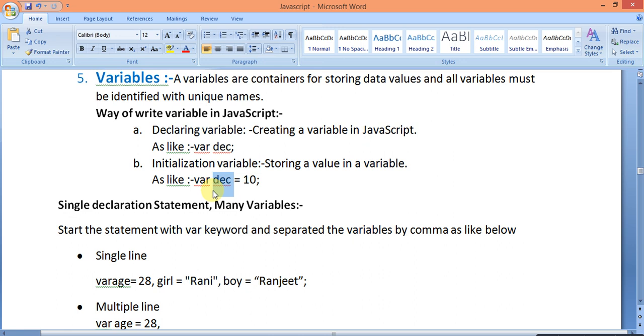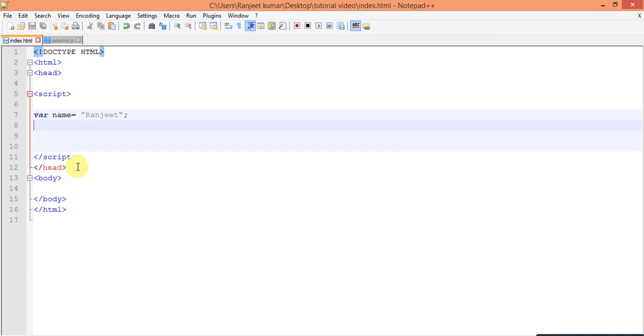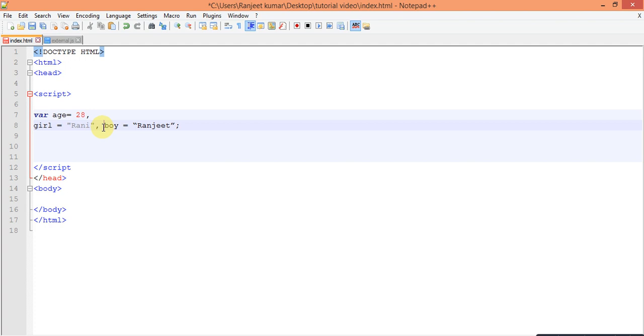Single declaration statement and many declaration statement. What is a declaration statement for many variables? I start the statement with the var keyword and separate the variables by commas. Here I am writing var age equals 28, girl equals Rani, boy equals Ranjit, with only one var keyword, and you can also write multiple variables across multiple lines.